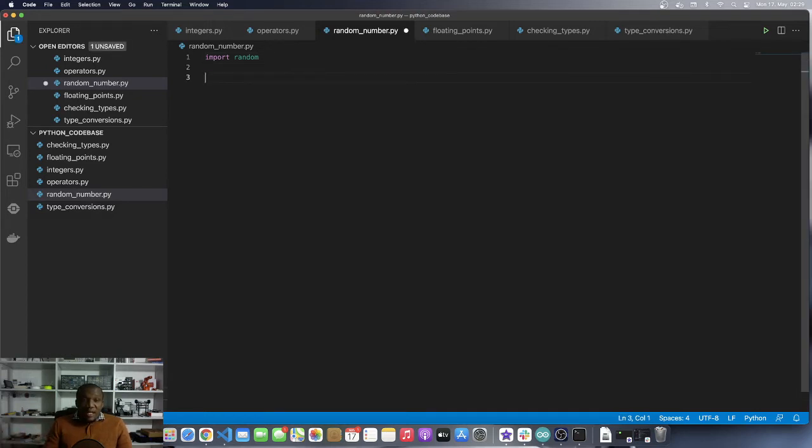Okay, now we can generate a random number in many ways. The random module has a function called random. Now, because we are importing a module, when we are calling a function, we will bring the module name followed by dot and then the name of the function that we want to call.